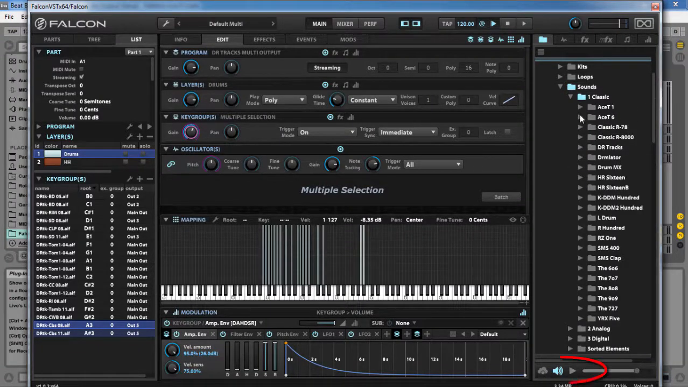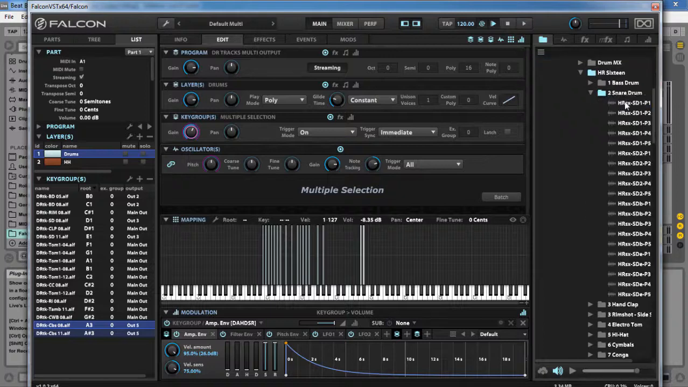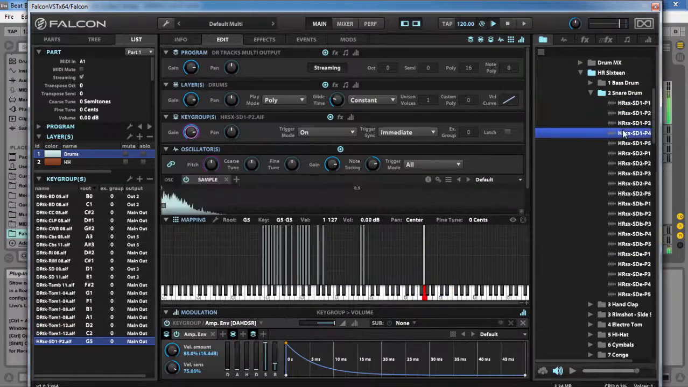If you have the Auto Preview button activated, you can audition the samples while you browse by selecting them with your mouse or arrow keys. You can drag these samples from the file browser right into your kit.